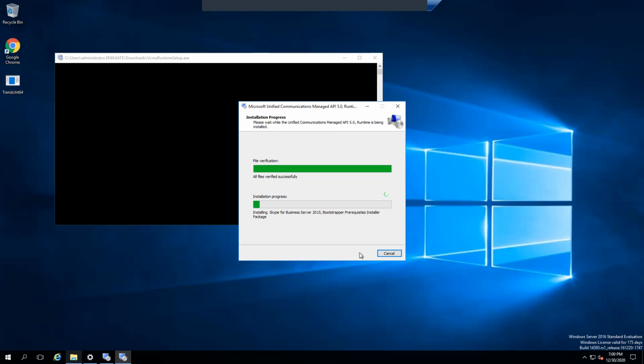When you are installing the Exchange, it will prompt you and tell you that you need this. So like that, we are going to experience it and we are going to see it. Okay, it's complete.